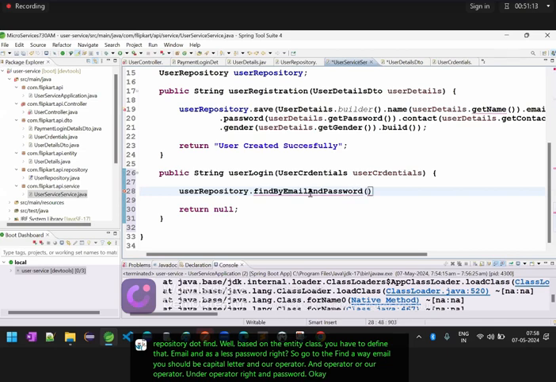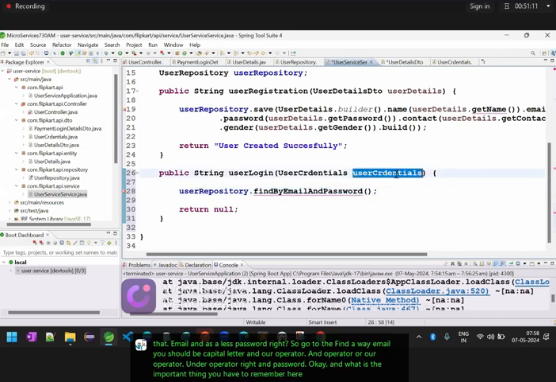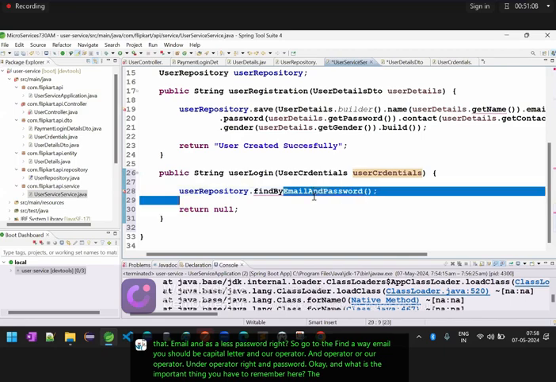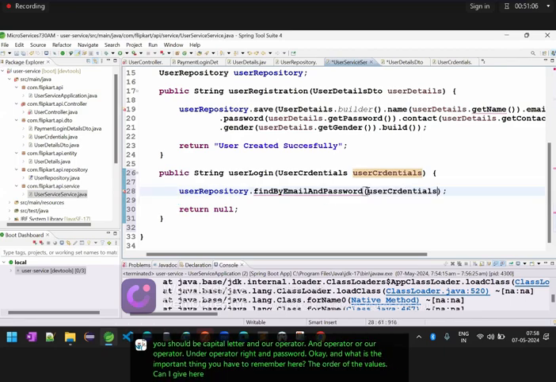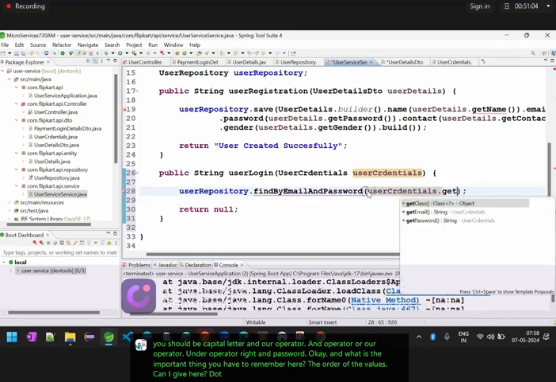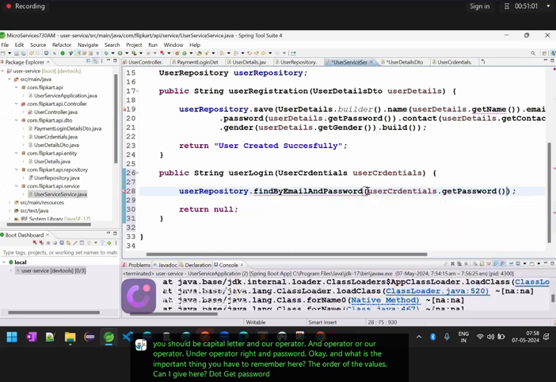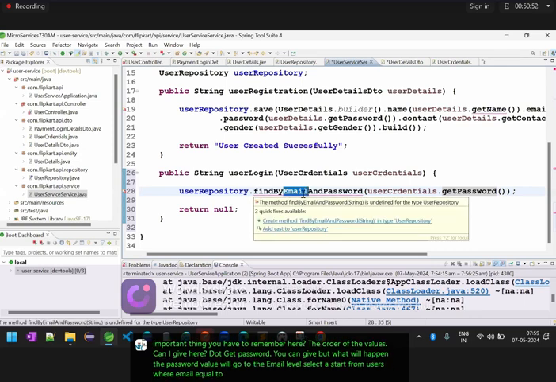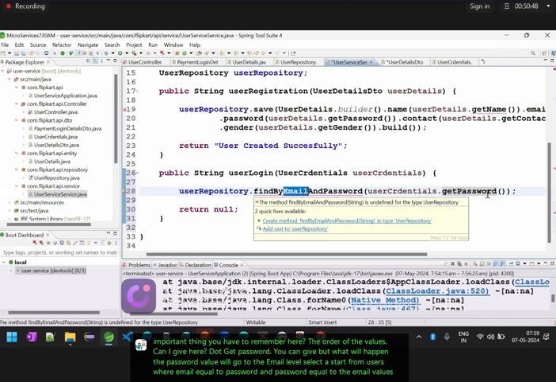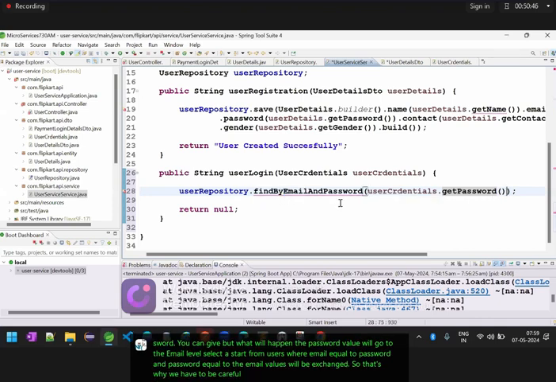Okay. And what is the important thing you have to remember here? The order of the values. Can I give here dot get password? You can give, but what will happen? The password value will go to the email level. Select star from users where email equal to password and password equal to email. Values will be exchanged. So that's why we have to be careful.